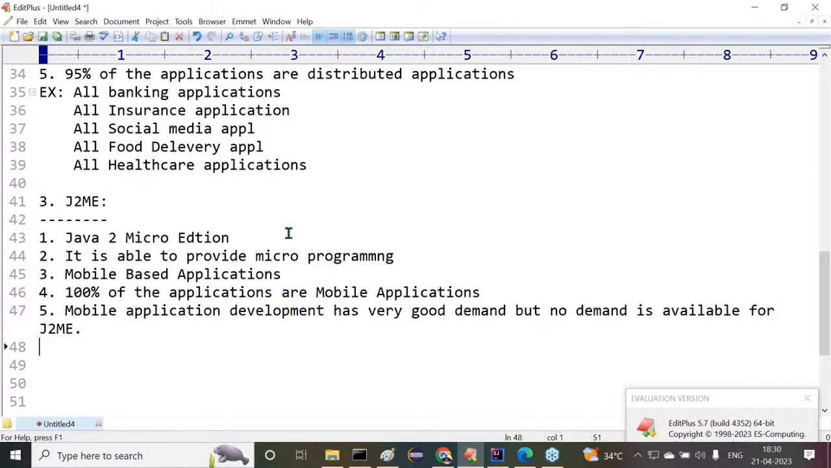Right, sir. Finally, all of you tell me, Java is available in how many parts? Three parts. What are the three parts? J2SE, J2EE, and the third one is J2ME. Out of all three, which ones are very good? J2SE and J2EE. If you want to learn J2EE, we require J2SE. So we have to understand both.